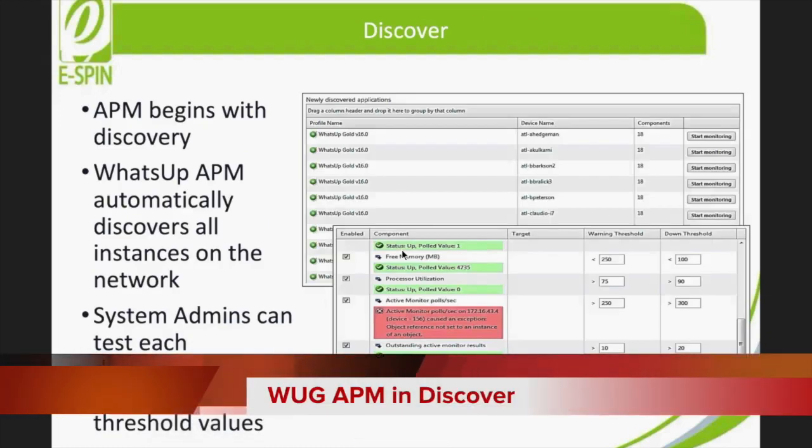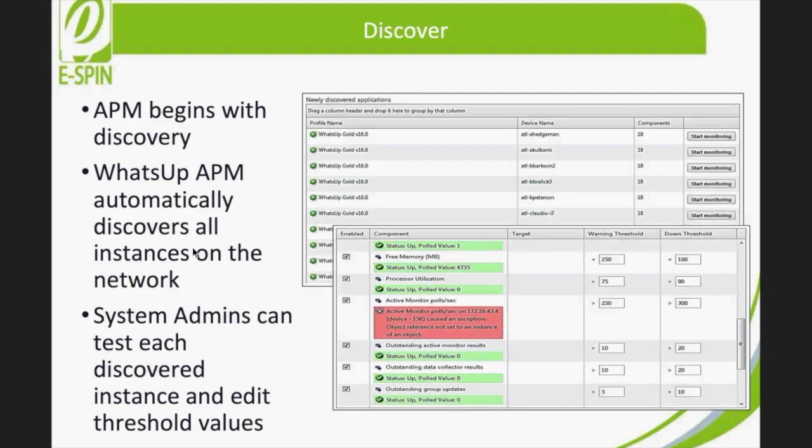Discover, right? APM will begin with discovery. So WhatsUp Gold APM will automatically discover all the instances on your network, and then as a system administrator for WhatsUp Gold, you can test each discovered instance and edit all those values to have the values that you want. Say the report considers memory at 80%; it is a threshold. You may want to define higher or lower. You can change it. Same as well for other things that are part and component.